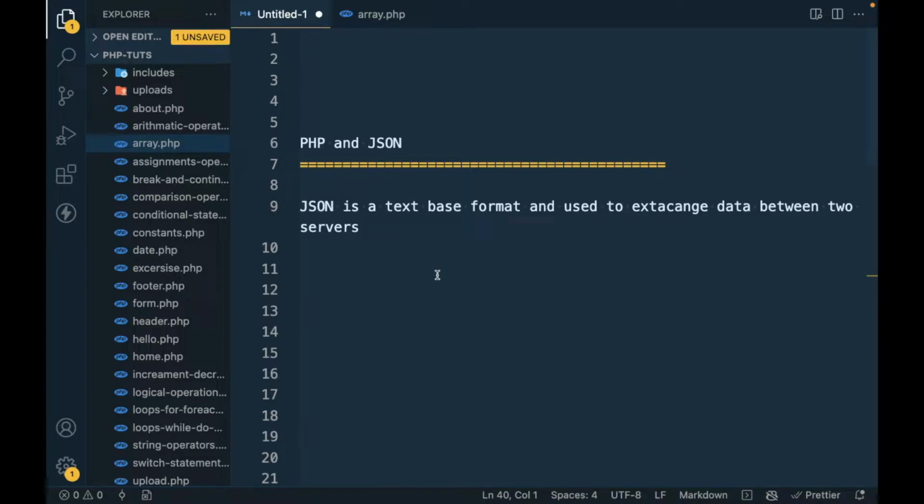Hi there, in this video we are going to talk about PHP JSON. So what is JSON? JSON is a text-based format and used to exchange data between two servers. TXT is a text format. Similarly, JSON is kind of similar format.